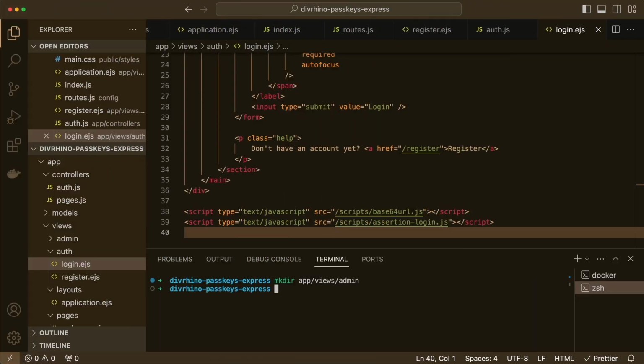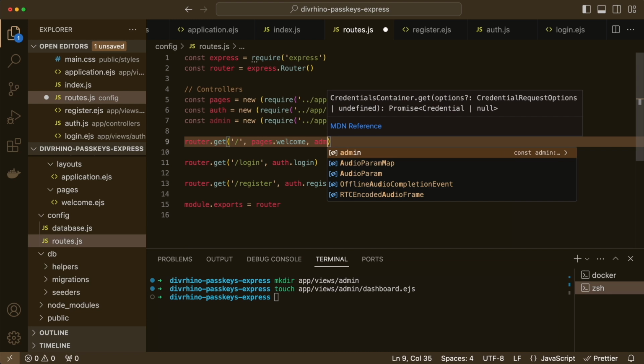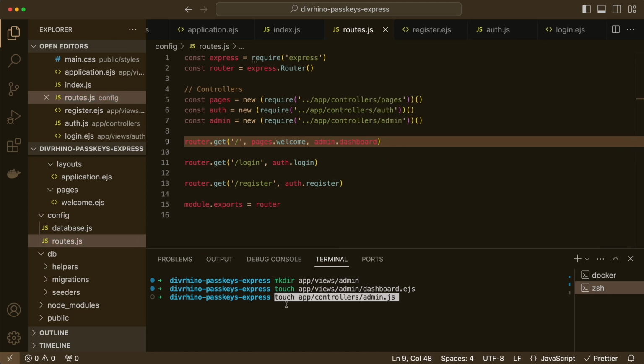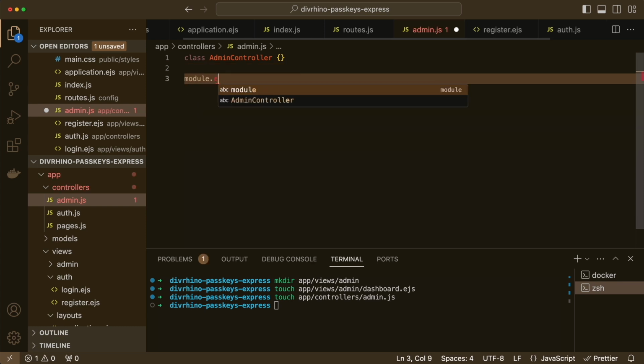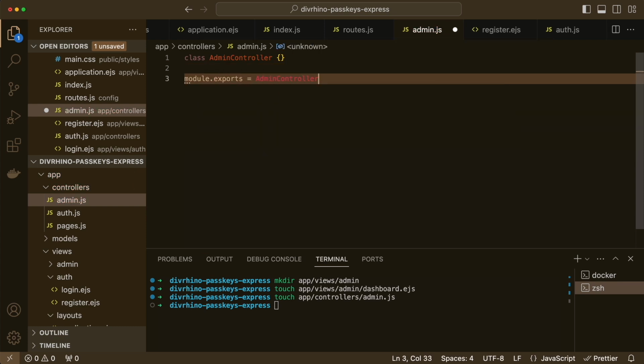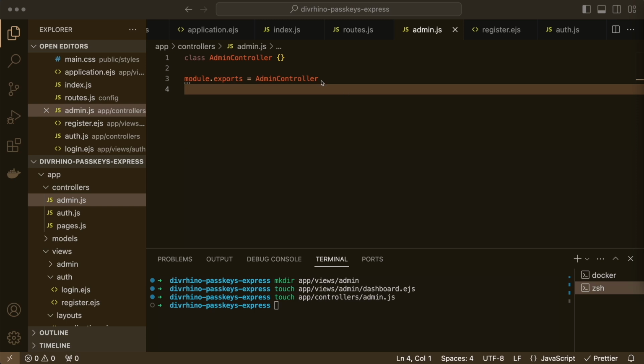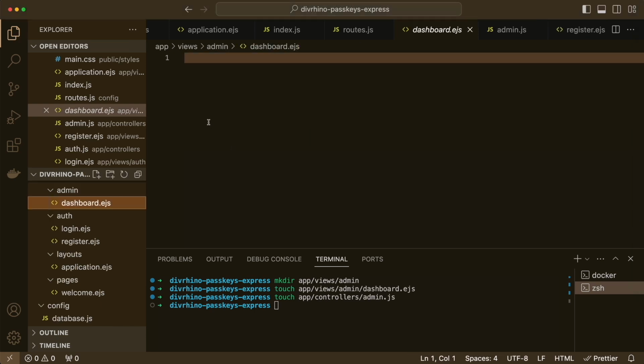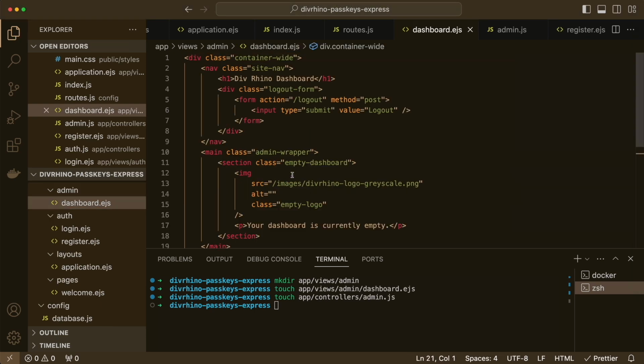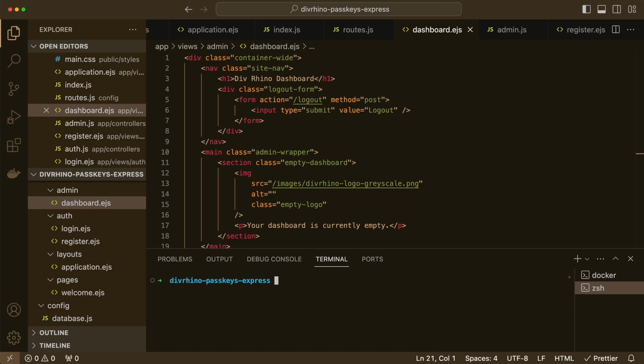Now let's set up the final page, which will be the dashboard. Let's add a new view file for it, and we will update the root route to take a second action. Then we can create a new admin controller and add a dashboard action, which will render the dashboard page. This dashboard action is the one we referenced back in the routes file. Now let's get the markup for the dashboard and paste it into the view file. We will not view the dashboard page in the browser for now. It can be a nice little surprise once we start implementing passkeys.